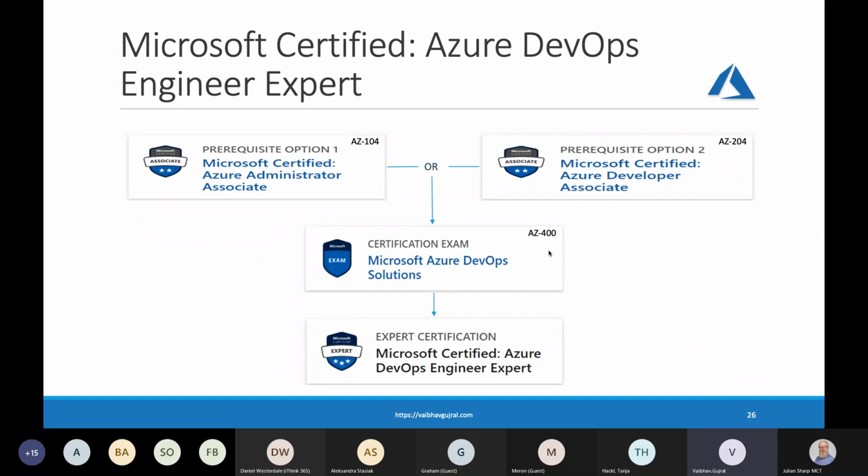So moving on to Azure DevOps Engineer Expert. This is for the DevOps engineers who have experience with implementing services like CI/CD pipelines, people who have experience in managing source control for your services, for your applications that are deployed in Azure. People who have experience in site reliability engineering is probably a good fit for this certification exam.